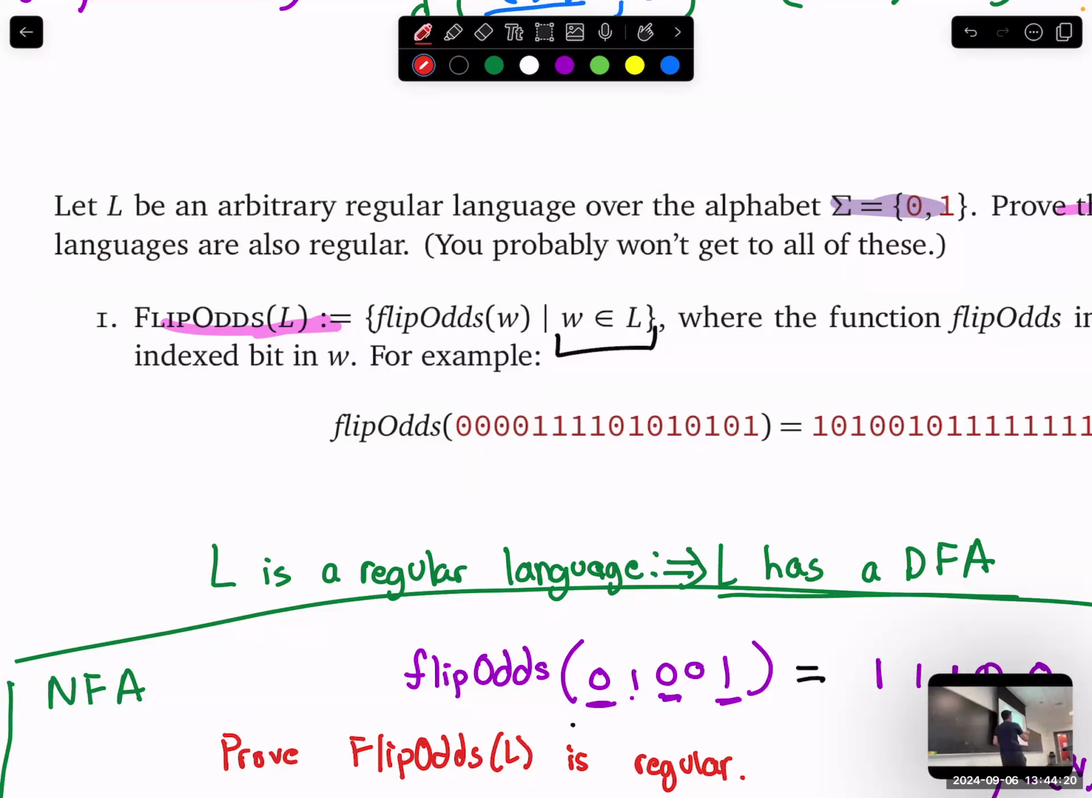We know that L is a regular language, right? So L has a regular expression, L has a DFA, and L has an NFA. The language is accepted by regular expressions, DFAs, NFAs, all the same. So I'm going to leverage the fact that L has a DFA. I don't know what the DFA is. It doesn't matter how it's defined. All I know is that it exists, and it has some arbitrary states and some arbitrary transition functions. My goal is to prove that this language is regular over here. So I'm going to build an NFA for this language, flip odds of L. Because if I build an NFA for this, that means that this language is regular.